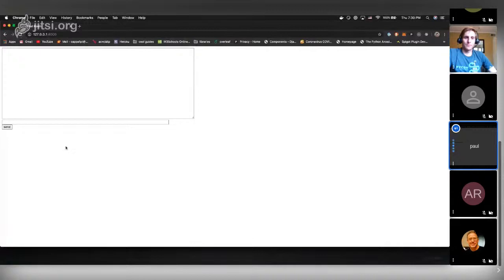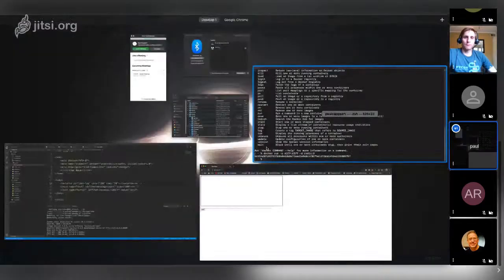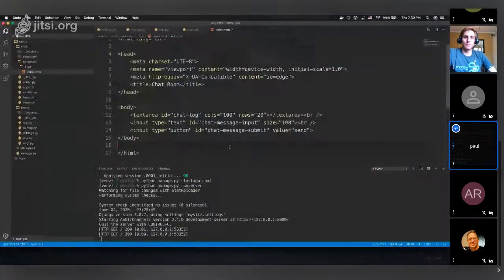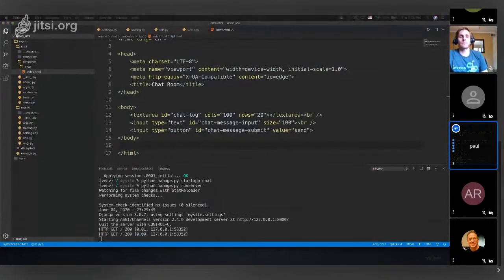There we go. That looks good. So this is where our messages are going to go. We're going to click send, and they're going to appear up here. So now we've done the basic Django setup. We're going to get into some of the more juicy channels stuff.